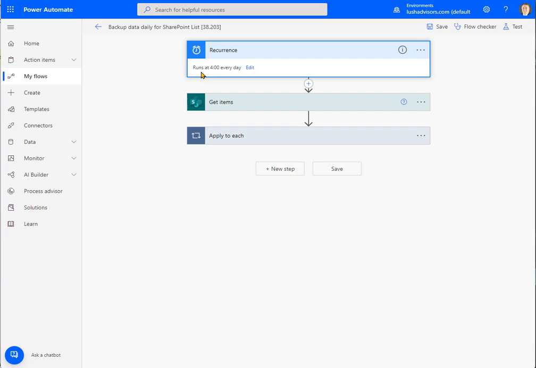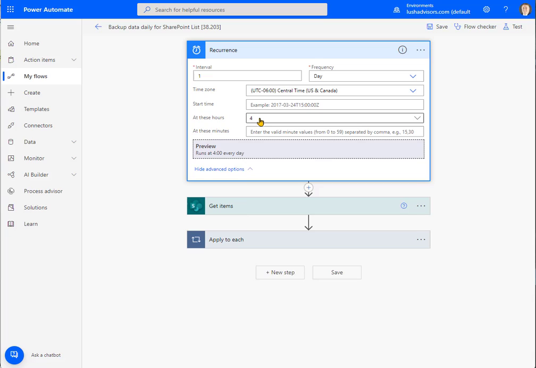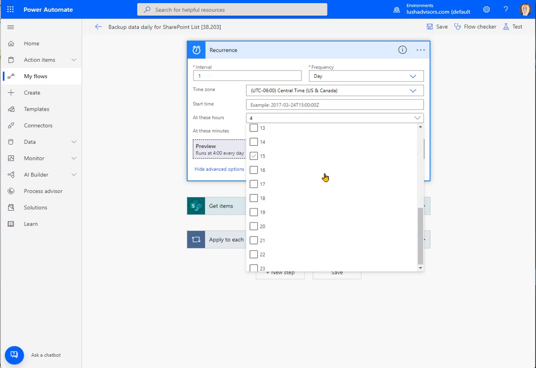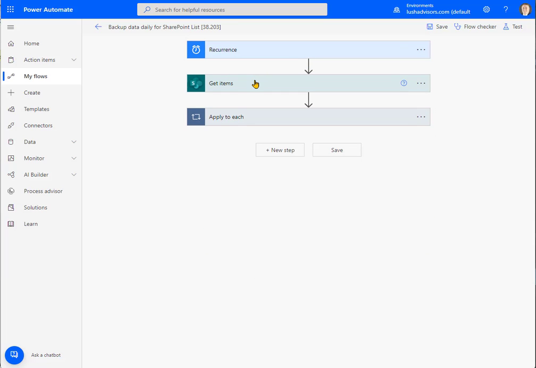Recurrence here, you can see I'm running it at 4 a.m. every day. I'm backing up my daily data at 4 o'clock. If I hit edit, you can see all those options that I picked. Here's 4 o'clock. If you just click down there, you can see 4 o'clock. You can see Central Standard Time, which is where I am. I'm doing it at a frequency of every day. Pretty simple. Now, I'm going to close that recurrence, and I'm going to go into Get Items.